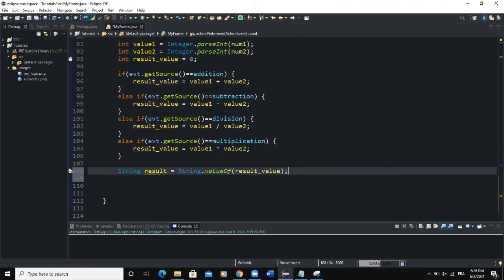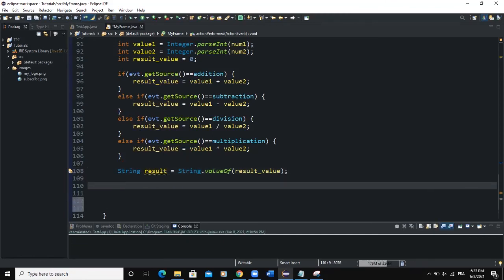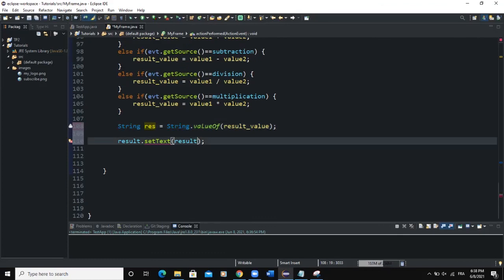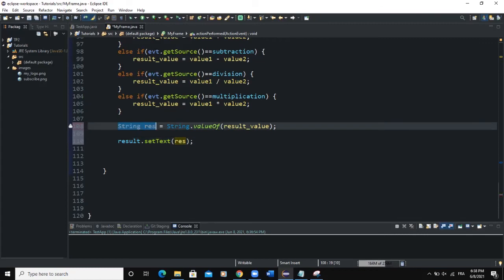Now how do you output this string result in your text field? It's simple, you simply say result.setText(result), then semicolon. This can be a little bit confusing, because as you can see, we are having an error. We will change this string here. We will say String res, and then we will pass the res like this. All right, so we will output the value stored in this res variable in our third text field.